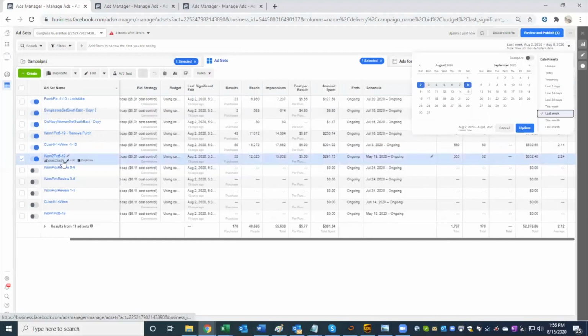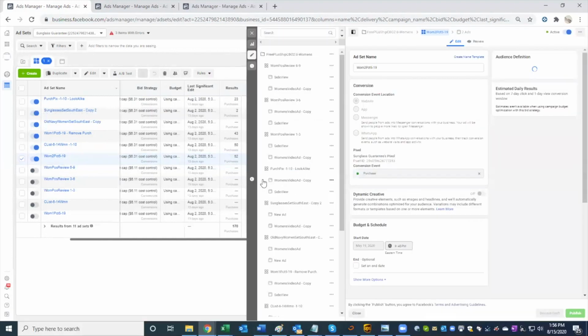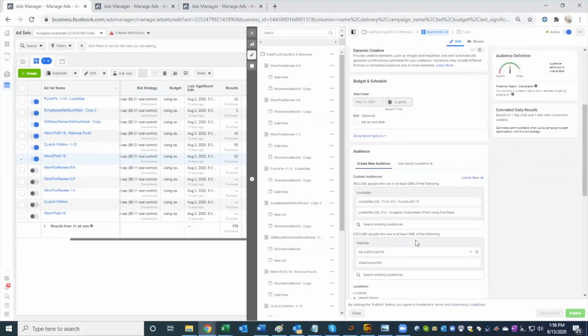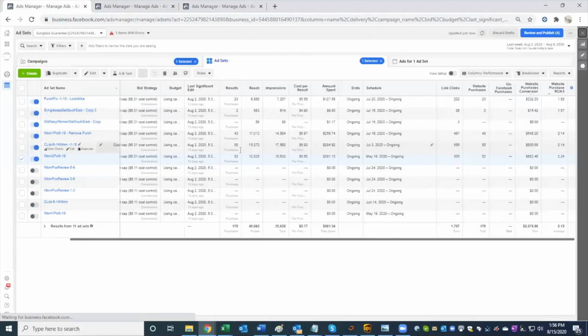Which one is this? That's the 2%. That's the 519. Oh, okay. We already have that in there. Yeah, because it's basically in the 1 to 10%. Right. Cool. Yeah, we got that one. All right. So essentially, we have all the audiences we need.